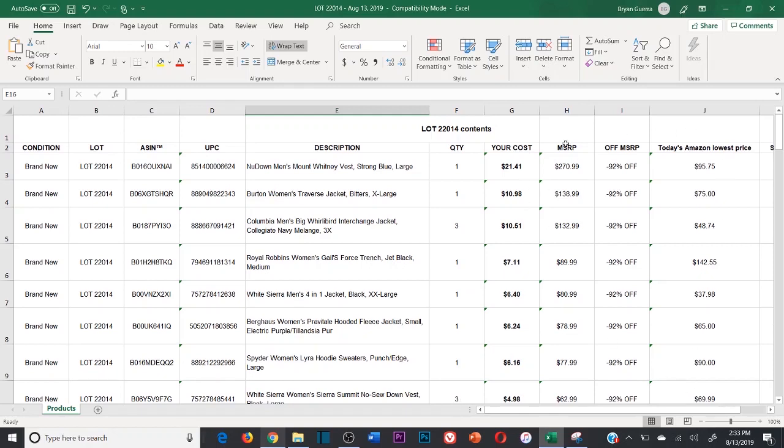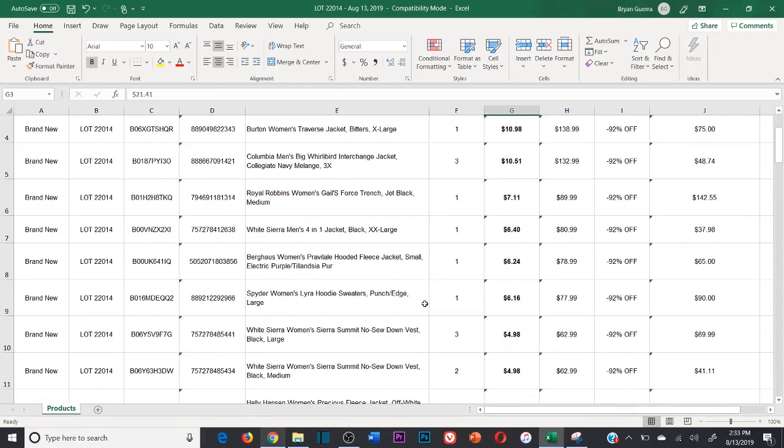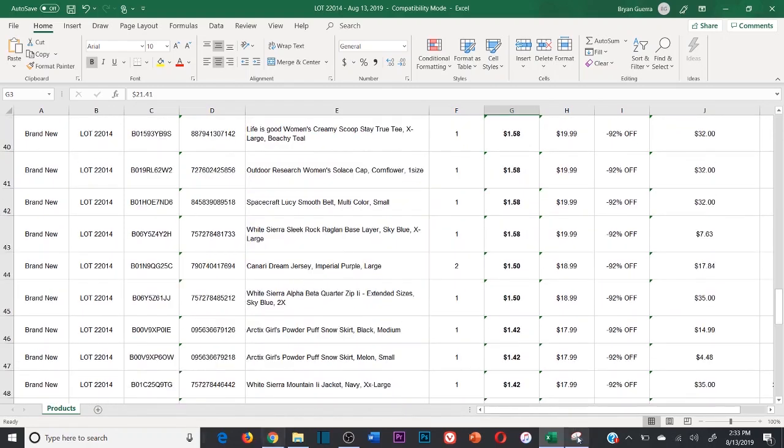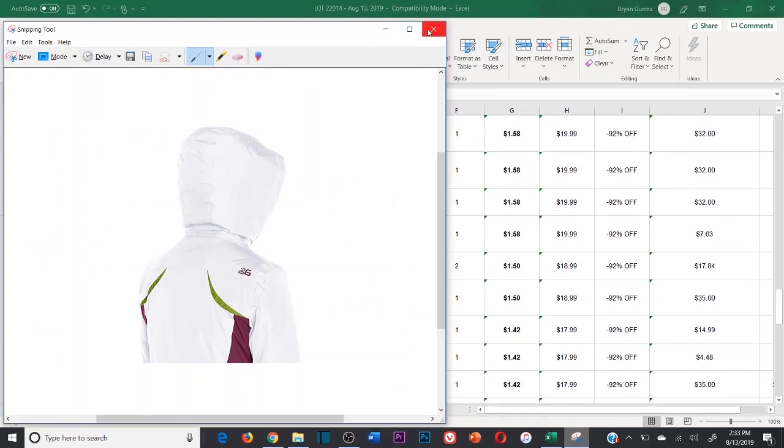Now obviously it's going to tell you the MSRP and the Amazon price and stuff like that too. I don't really pay too much attention to that, and I definitely don't pay attention to my costs, because realistically I didn't pay $21.41 for this, or $10.98 for this, or $10.51 for this. I paid, I think, like 3 something or 2 something per unit when you average it out. So I didn't actually pay 21 for this and 6 for this and 4 for this. I actually paid $2 or $3, whatever the average of that in the last video was, for all of these units.